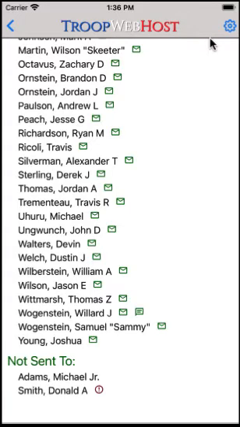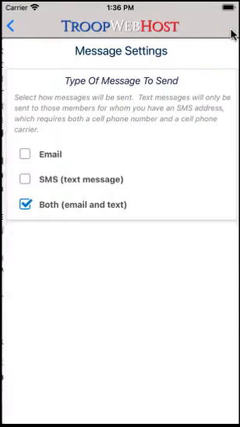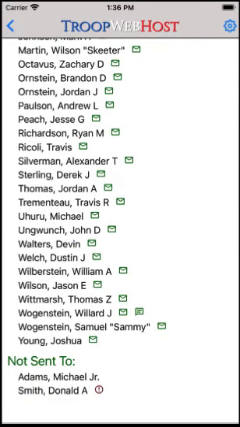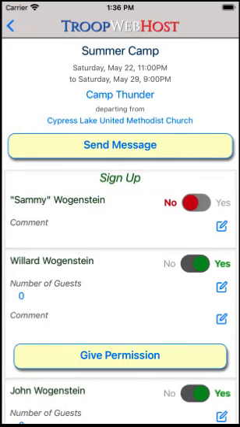If you want to change this, tap the cog icon in the upper right corner of the page to get to the Message Settings page. Select the option you'd like, then tap the blue arrow in the upper left corner to return to the message page. Tap the blue arrow again to exit this message. From here, you can send another message or return to the home page by tapping the TroopWebHost logo.